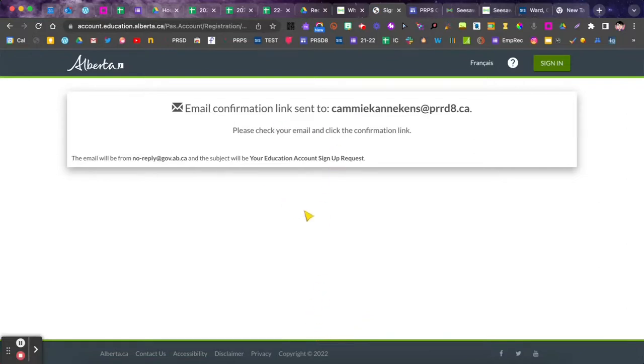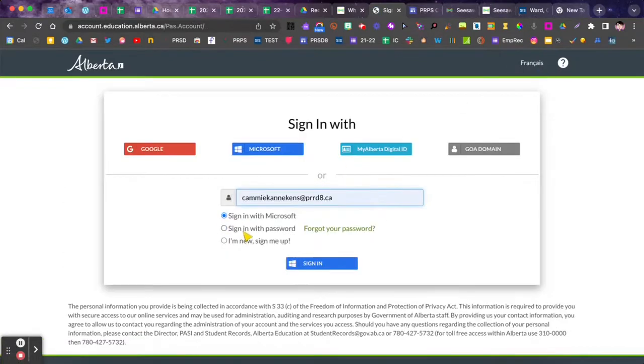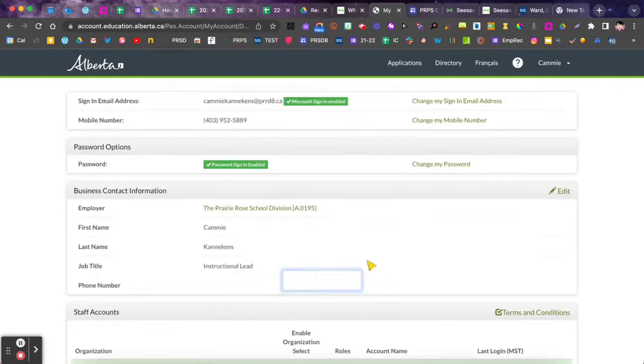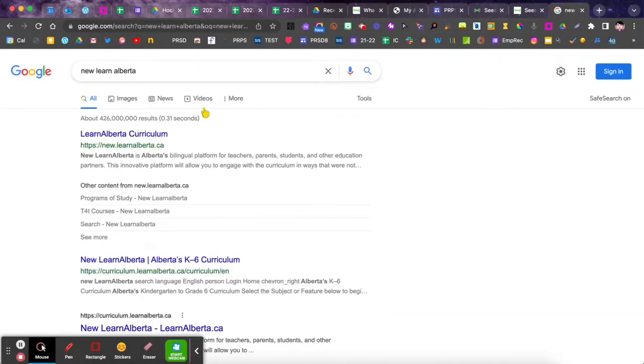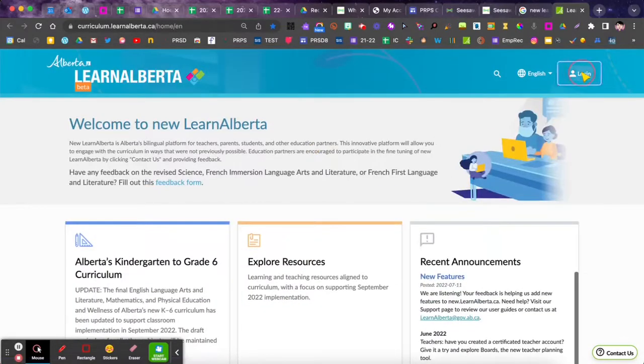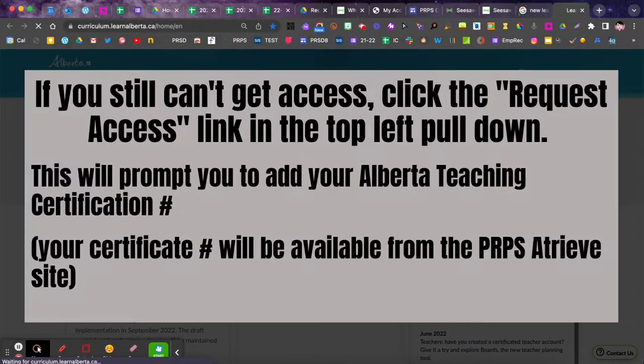You're going to get a confirmation link. You'd go to your email and get that. And then you will come back and put that into the sign up. So we'll come back here and sign in with password. And it'll take you to a page like this where you'll answer some questions. Now from this page, to get back to the testing site, if you just open a new tab and Google New Learn Alberta, when you get back there this time, you'll log in again.